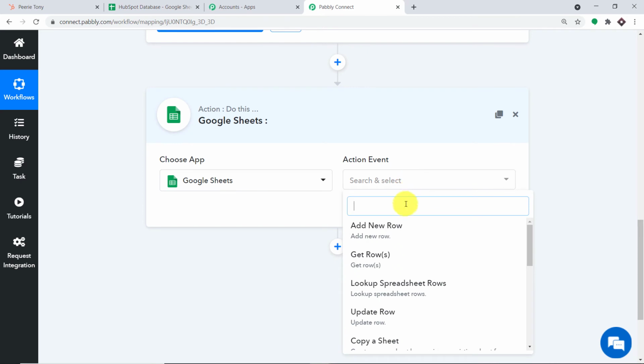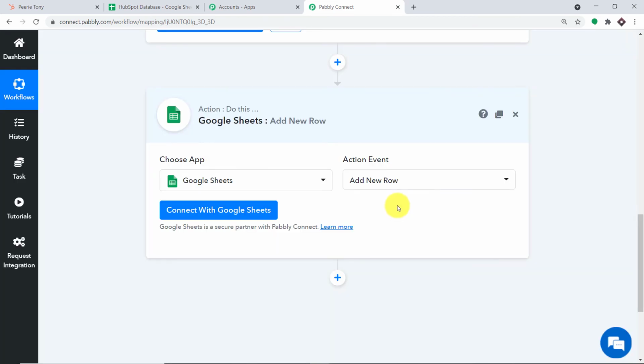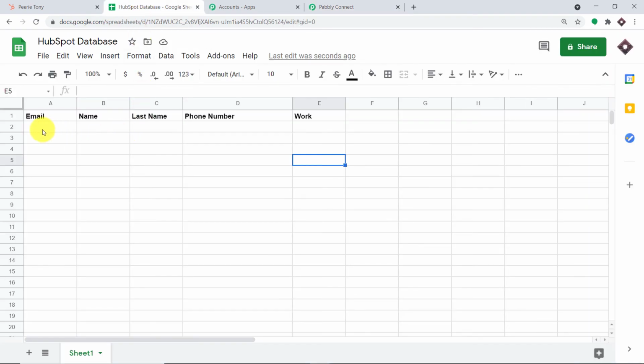Okay, so now in the action event, how about we make it as add new row? Your obvious question is, why are we working with add new row as the action event? Well, to explain that, let me take you to Google Sheets. As you can see, the idea is that the data will be inserted into adjacent rows one by one. First this row will be inserted, then this row, this row, this row, and this row. So that data will be inserted into adjacent rows one by one.